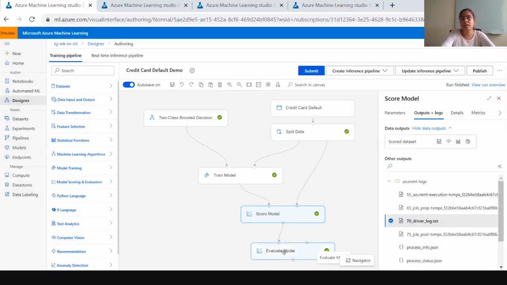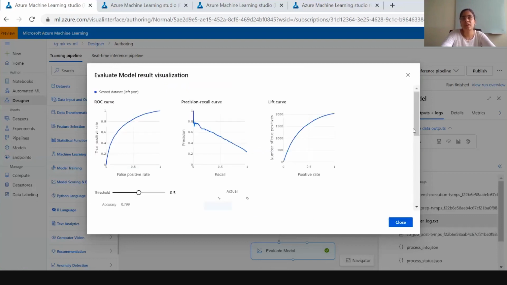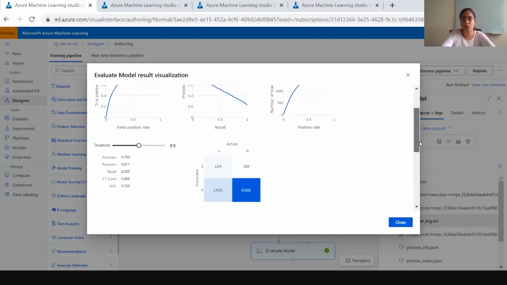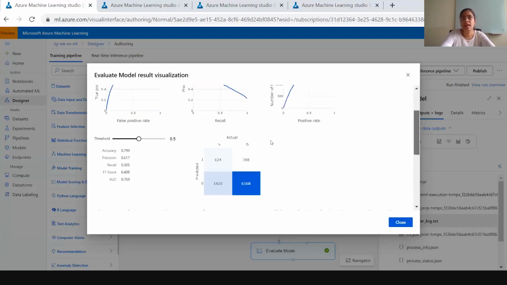The next step is evaluate model, and the evaluate model gives you a set of metrics that you need to be aware of in order to arrive at the best model that you want. There are three different charts here which help you understand whether this is the best suited model. Based on the threshold value that is set, the metrics are going to change, like the accuracy, precision, recall, and F1 score. Based on this information, you should be able to arrive at the best model for a particular use case.